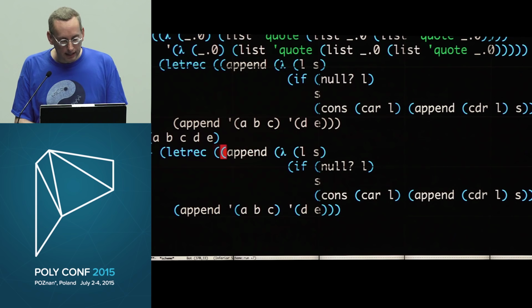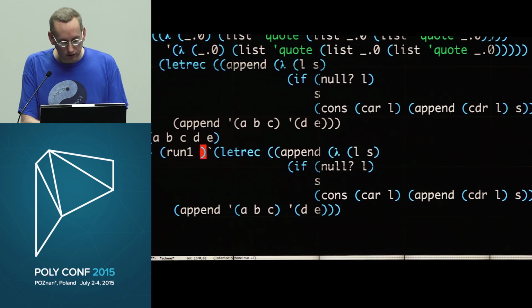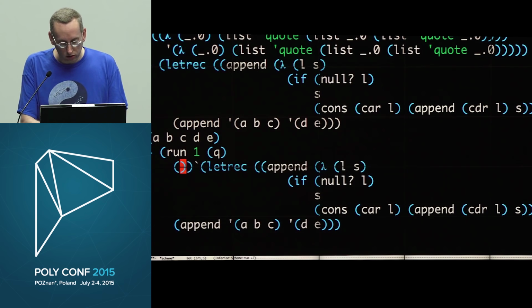So let's take that whole expression and evaluate that. So I can do a run one Q, and I'm going to do an evaluate of this expression.